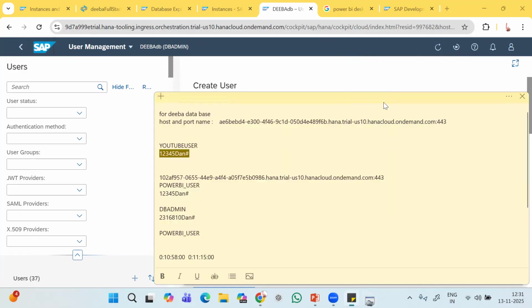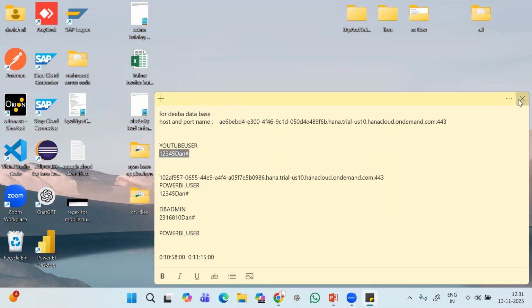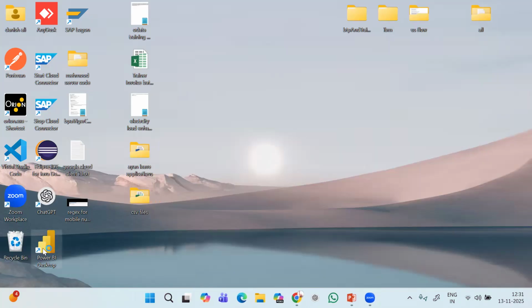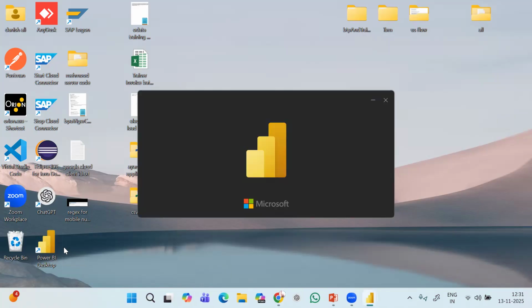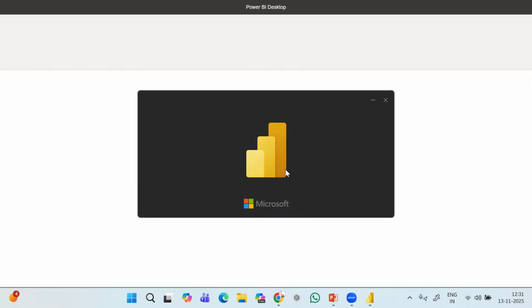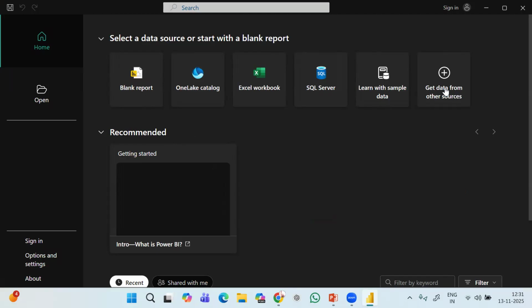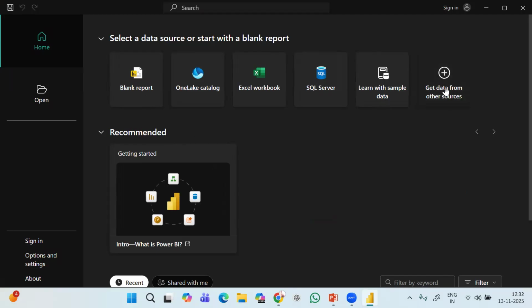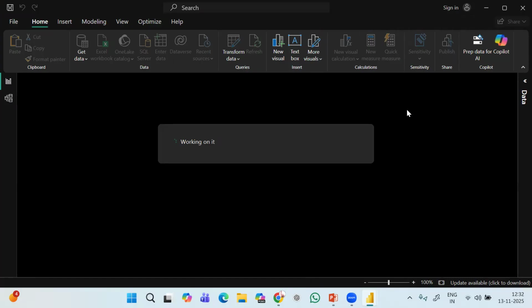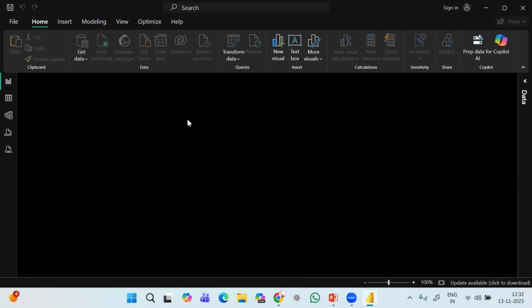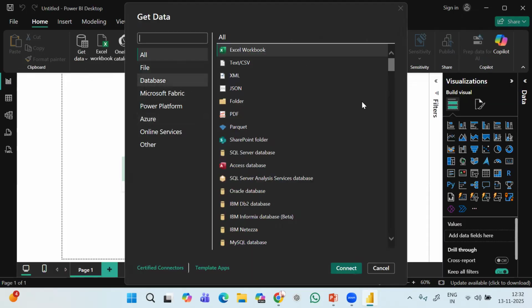Just come to the part where your Power BI is. Now, let me just cancel it. Go to the Power BI section. I'm saying go to the Power BI Desktop and let it open. Once you open this, here you would see get data from other sources. So you can hit get data from other sources, and also you can see the get data is over here too. If this screen doesn't come, then you need to just hit this. Now here you need to look for ODBC.